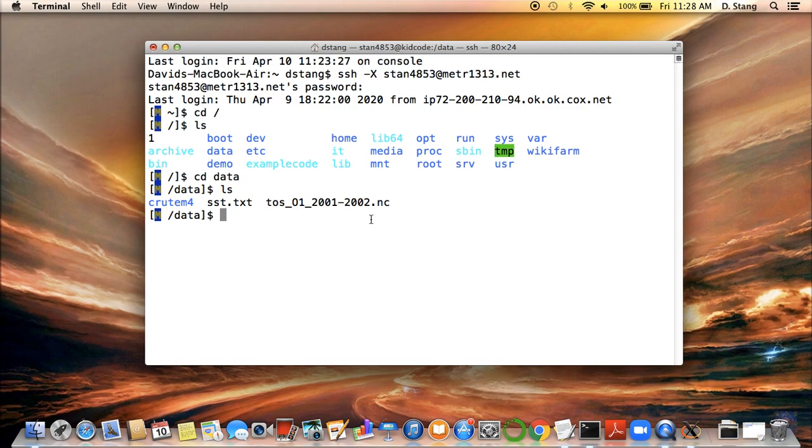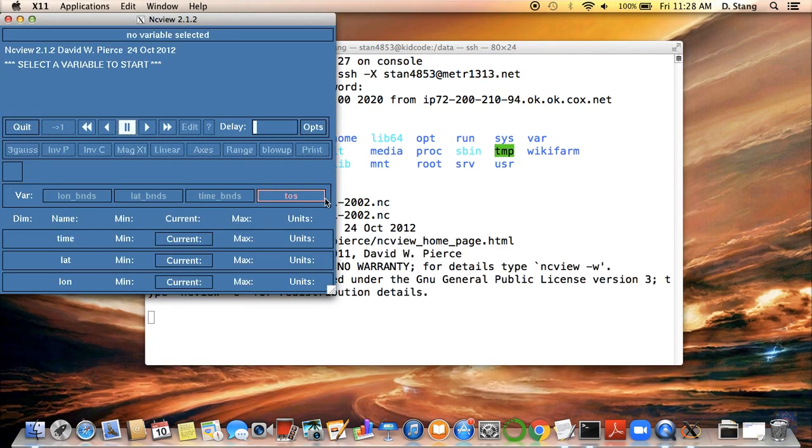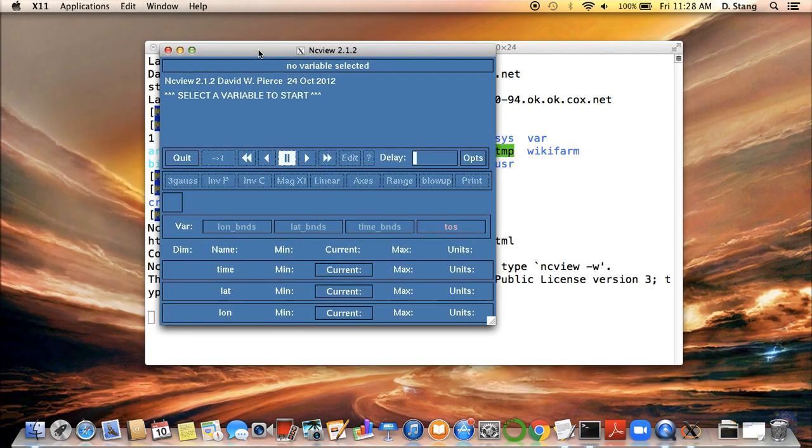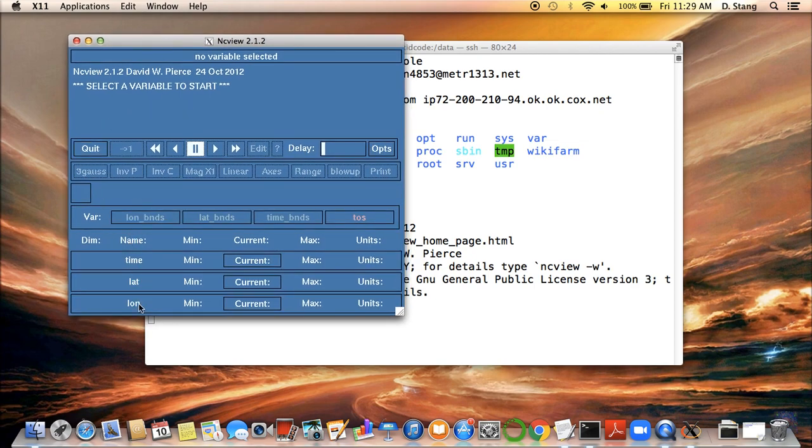But if we want to see what it actually looks like, there's a command that we can type on the server called ncview. And then after that, we put the name of our NetCDF file. So that's tos, all lowercase, underscore, capital O. This is in fact a capital O, this is not a 0. It's a capital O, number 1, underscore, 2001 hyphen 2002.nc. And if we run that command, it brings up a neat little window that looks like this.